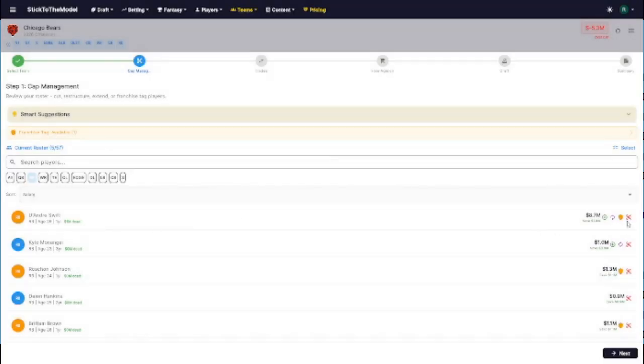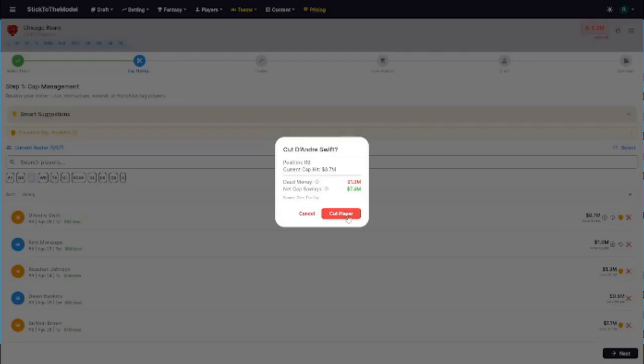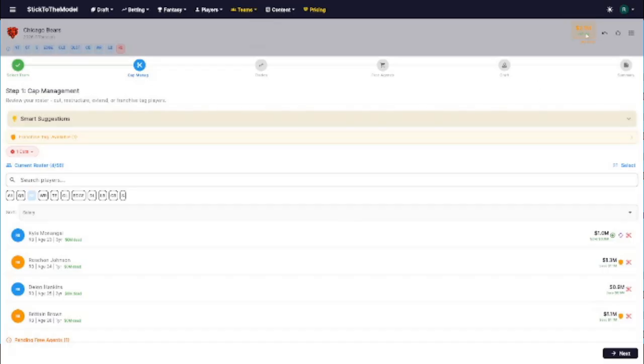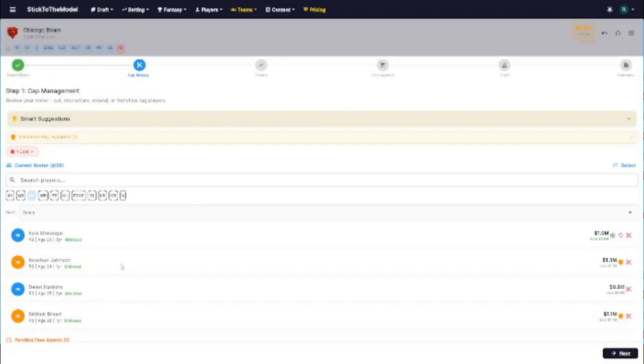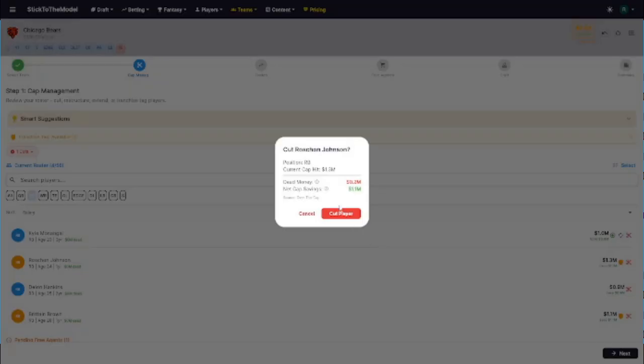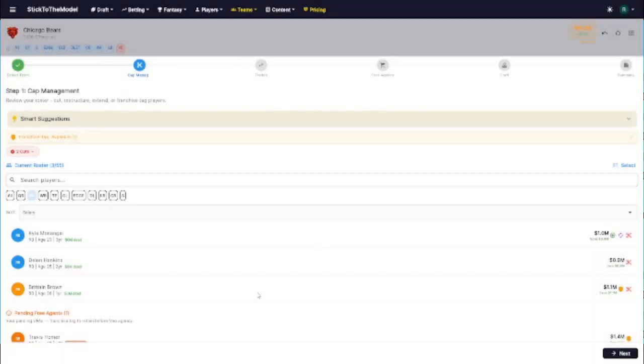All right. So Swift, let's go ahead and make a move. Let's cut him, and we see the reflection in the cap here, which we're now on board 2 million. Let's take a look at the depth chart, go to running back, and he is no longer listed there. So it is an immediate reflection. Now the rest of the running back room, Roshan Johnson, he can go too, saves another $1 million. So we need to address the running back room in free agency and or the draft.